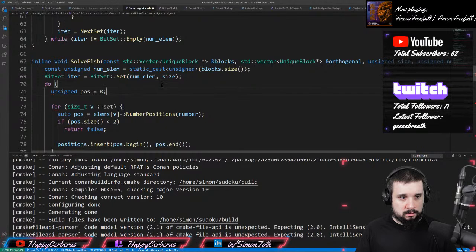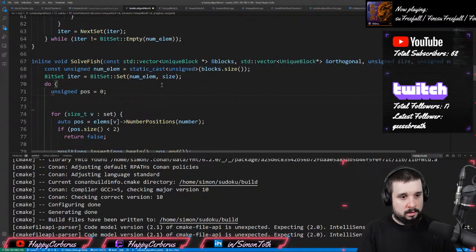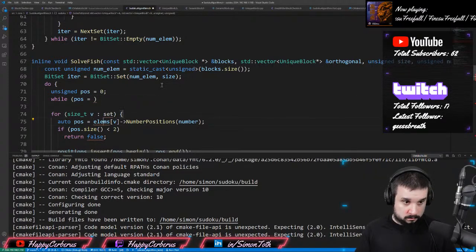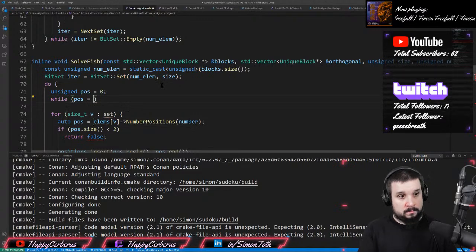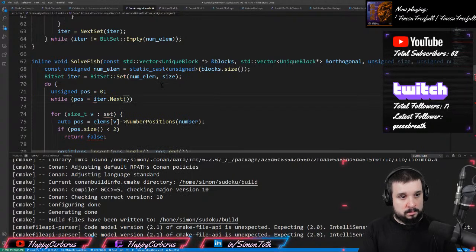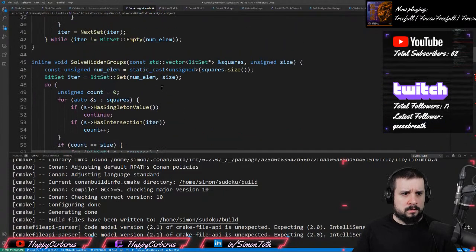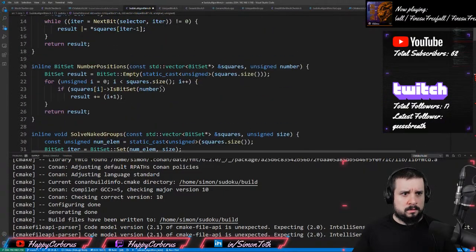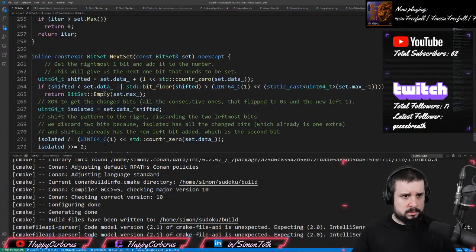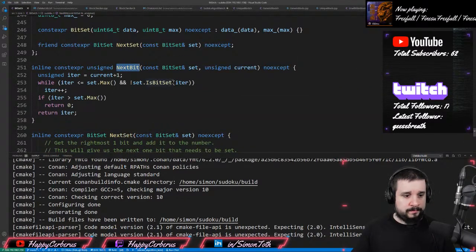So we start with a 0, right? And then while position set to iter dot next, was it next? Or was it next bit? Okay, let's quickly check. This thing is next set, next bit, right?